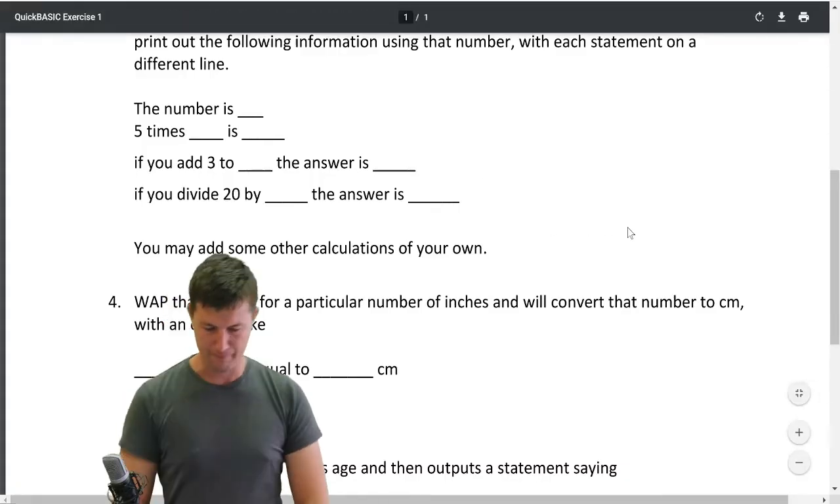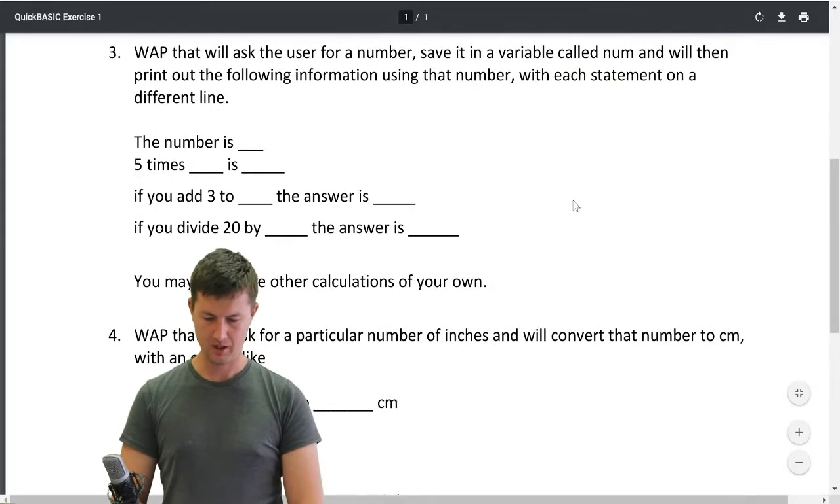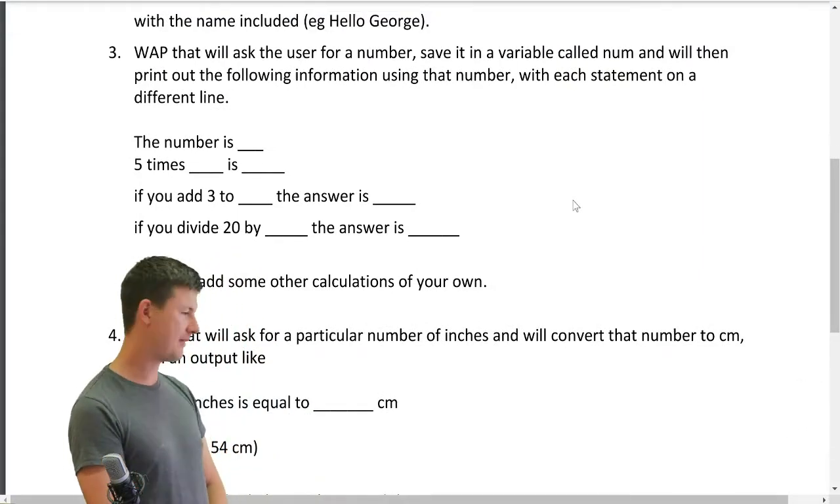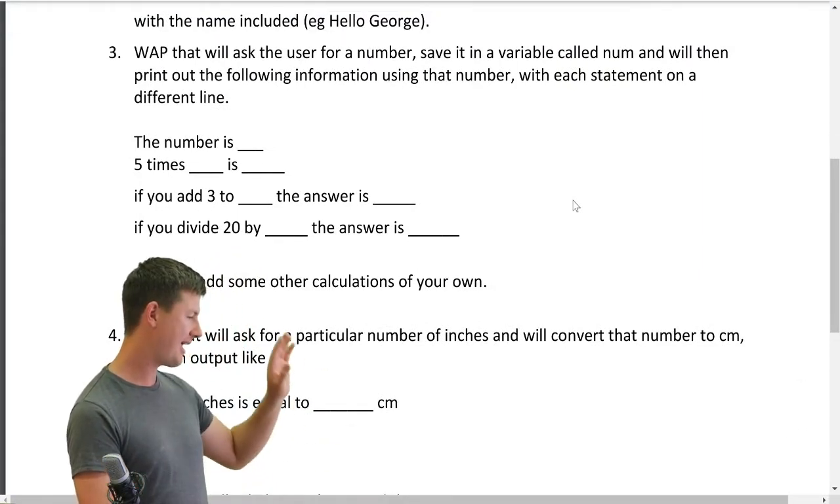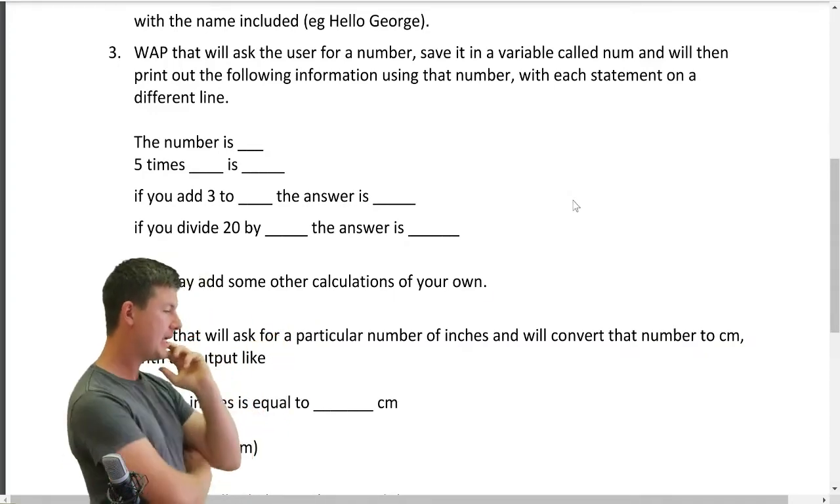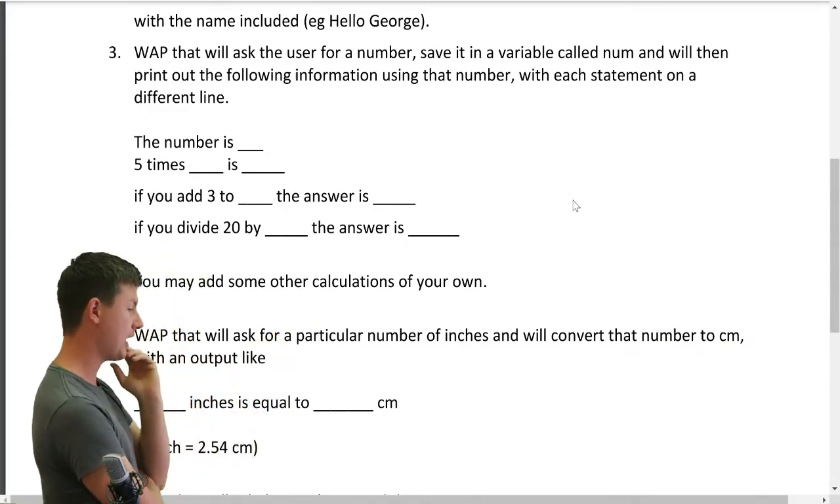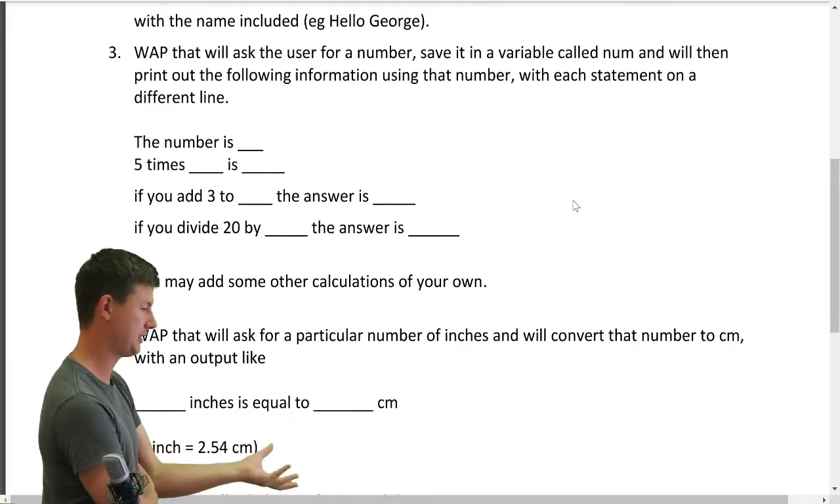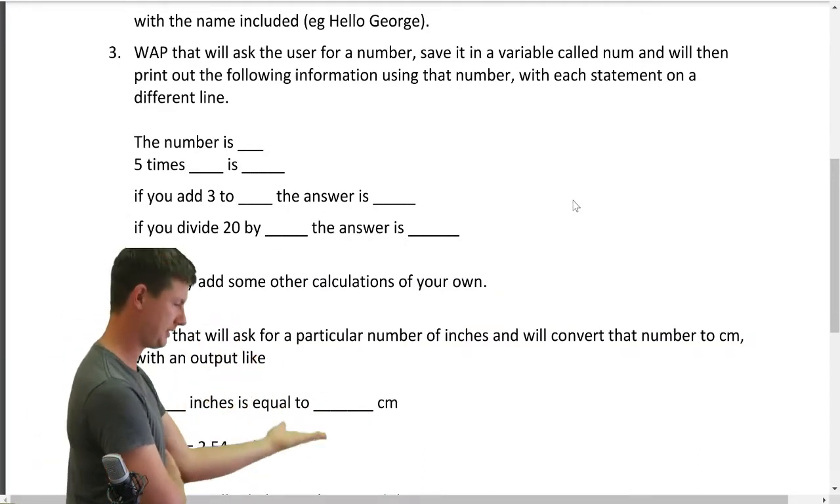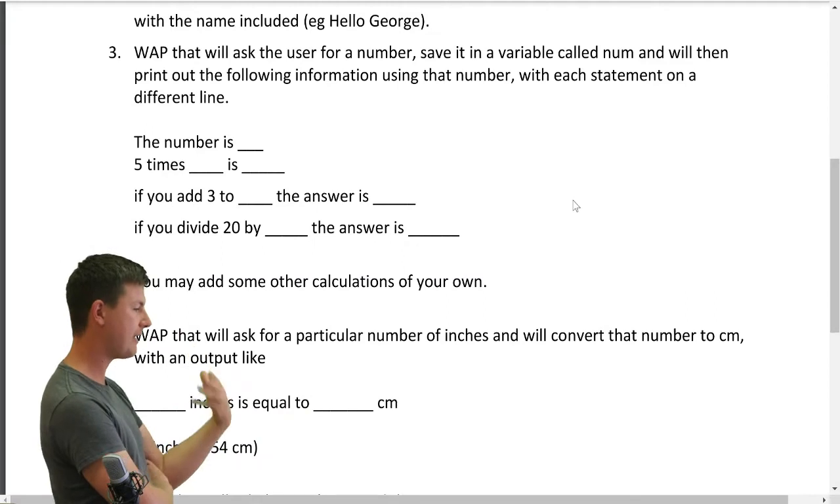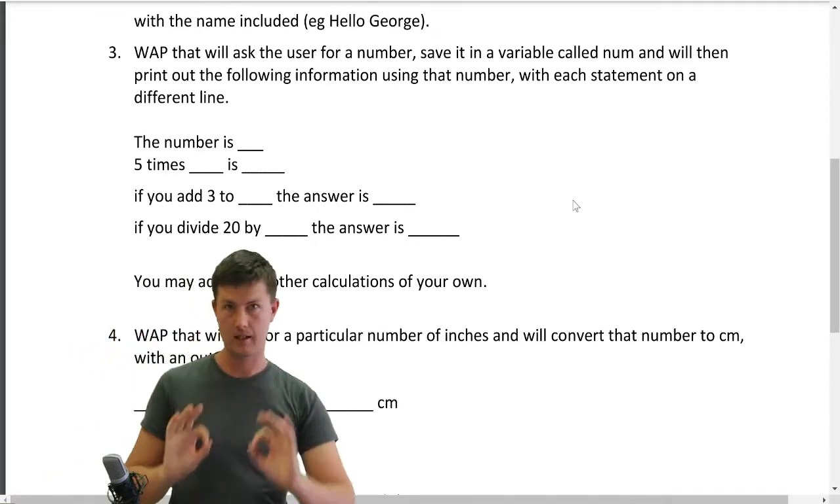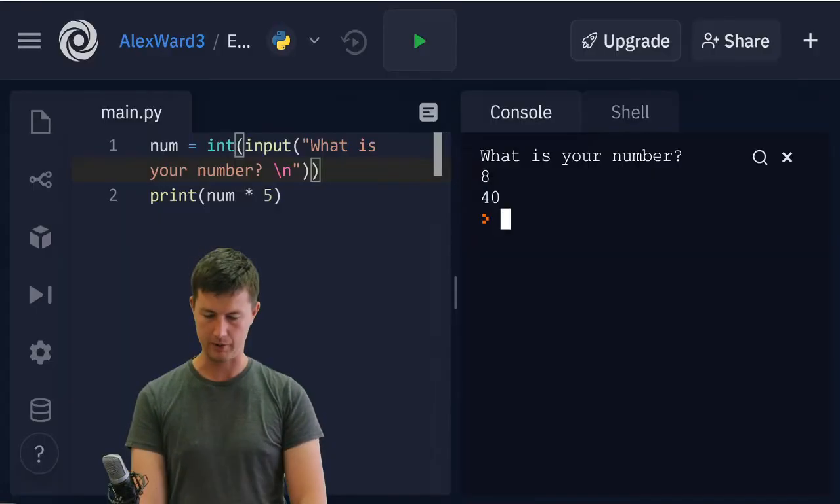Be careful though. Write a program that will ask for a number, save it, and print out each statement on a following line. I didn't just want to print out 40. I wanted to print out the sentence. The number is this. Five times the number is that. Be very careful. Be very deliberate in what you're doing.